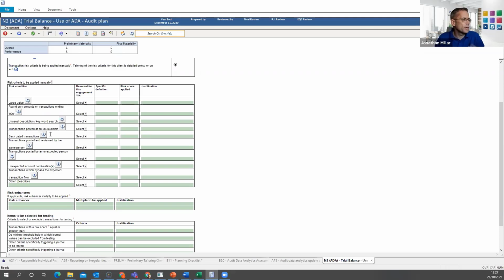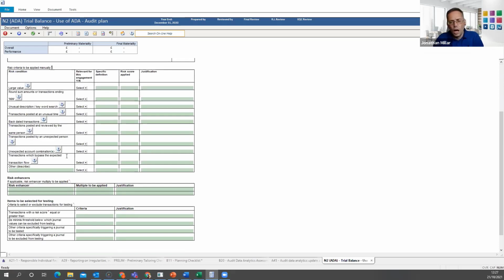And there's lots of things like that: backdated transactions, self-review threats, transactions posted by someone you weren't expecting to do so. So if it was in the purchase ledger, well, why was the person in charge of payroll posting, or something like that? There may be a legitimate reason, but of course it would just flag those items up. And then, having established all those risk criteria, you run your application, you run your tests, whatever.